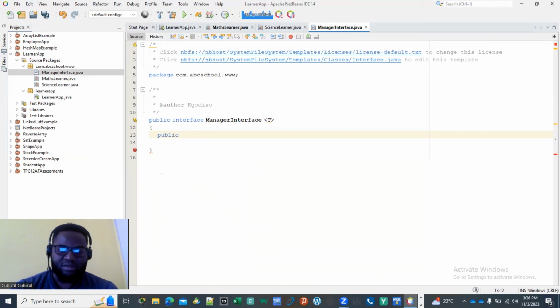Okay, so now I'm going to say public void add learner. No, it's supposed to be one word. I don't know why I'm rushing. So it's addLearner. We're going to add a learner into a data structure. We're going to store them inside the data structure.